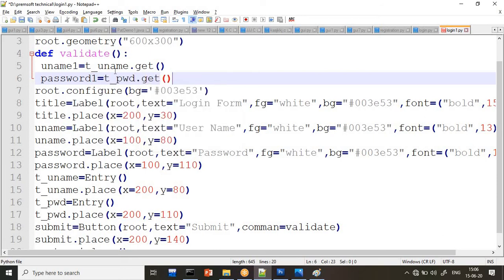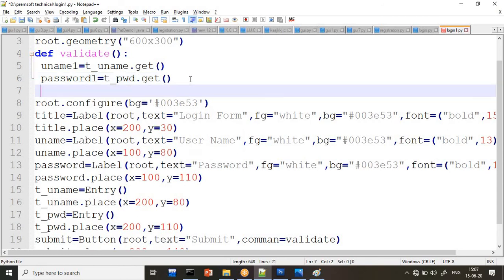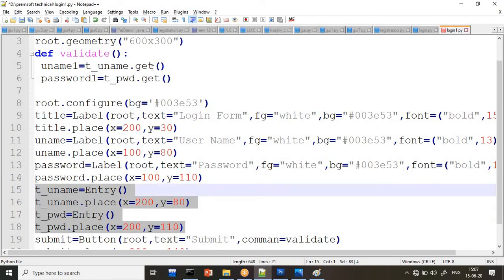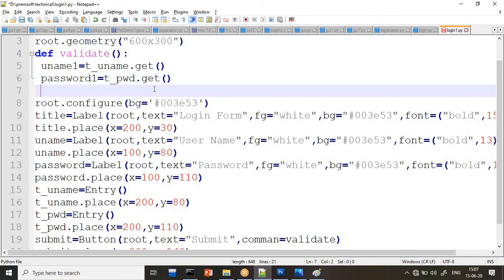So observe very carefully here, guys. What is the meaning of this? This t uname, why are we taking it here? Because this is your text box name. These two are your text boxes. First is t uname, so that's why I am taking t uname dot get. Nothing but whatever you enter in the t uname will come and be stored into uname. And the password will come and be stored into password1.